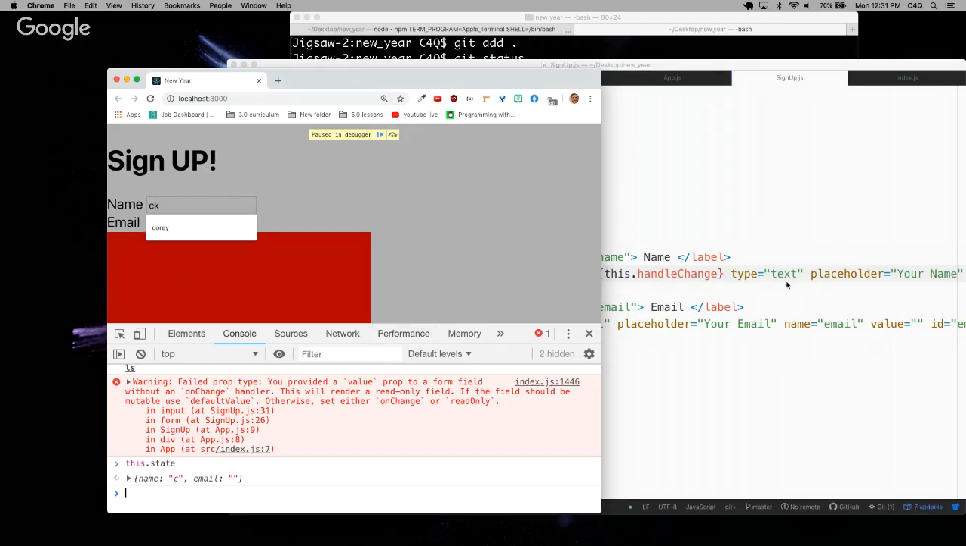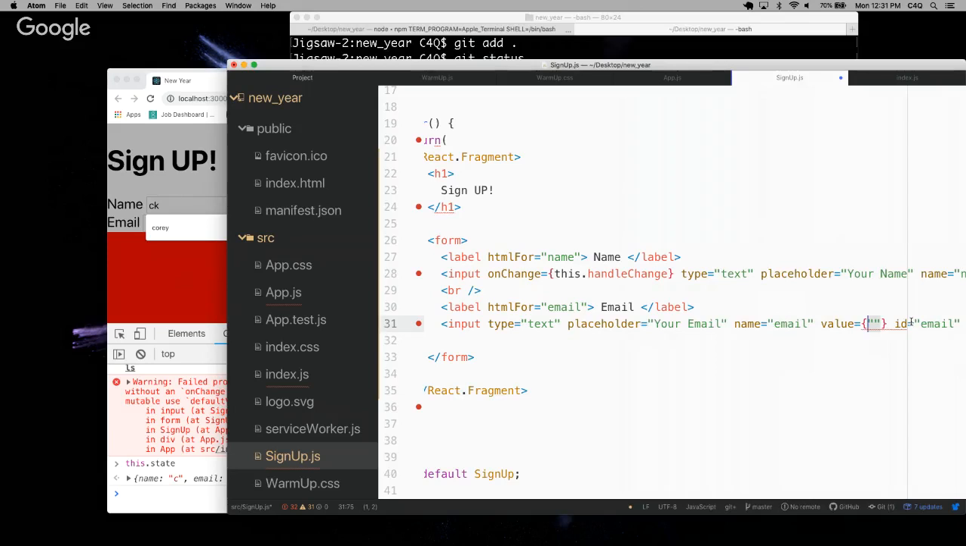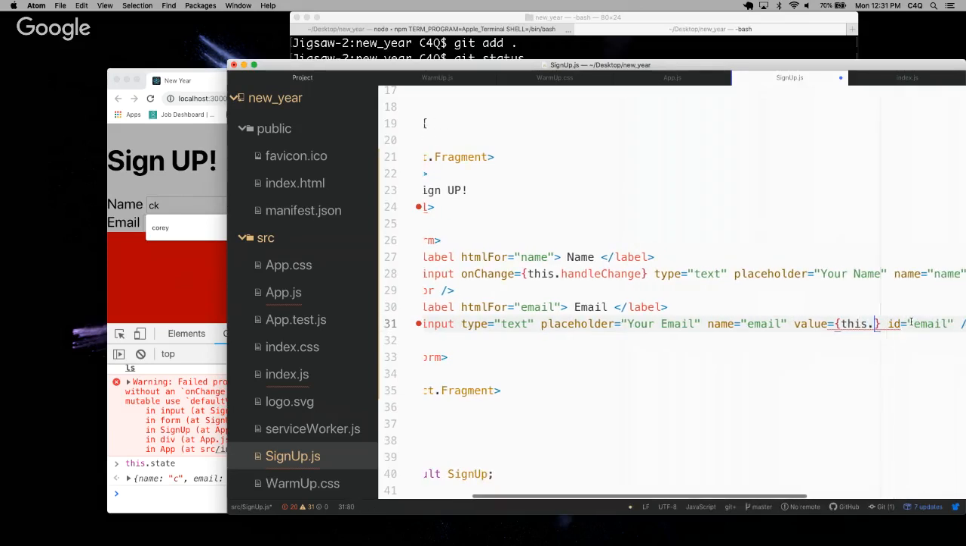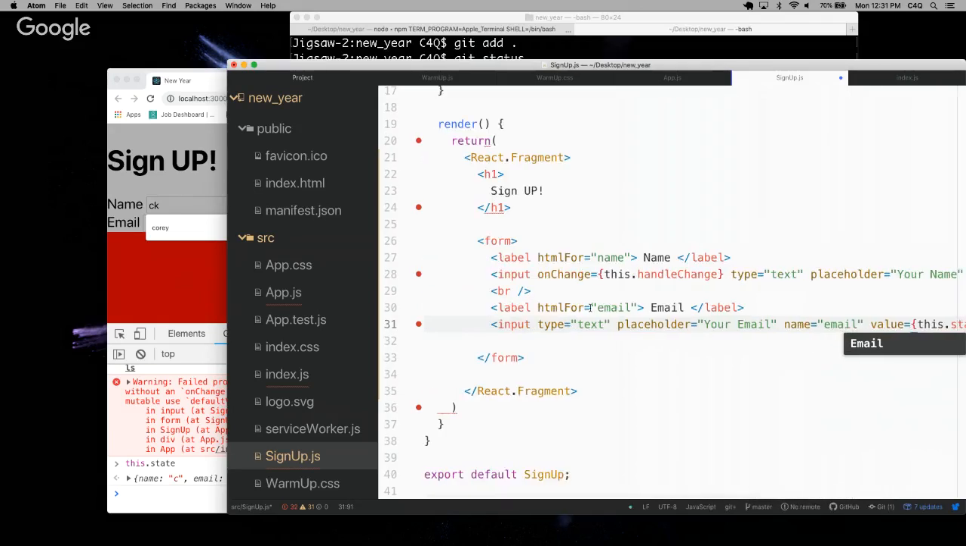Okay, so let's say we do that, and we know this is probably also going to be the exact same thing, right? But with email, this.state.email. And this needs to have some sort of listener as well, right? We can say onChange, and we say this dot.